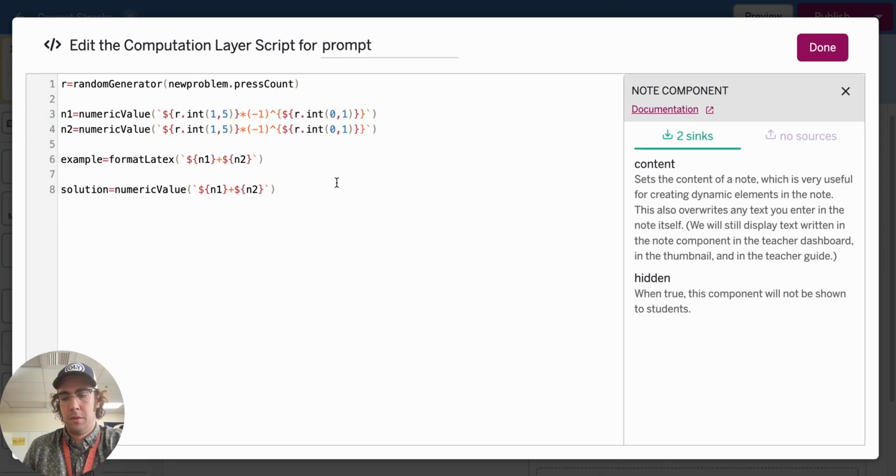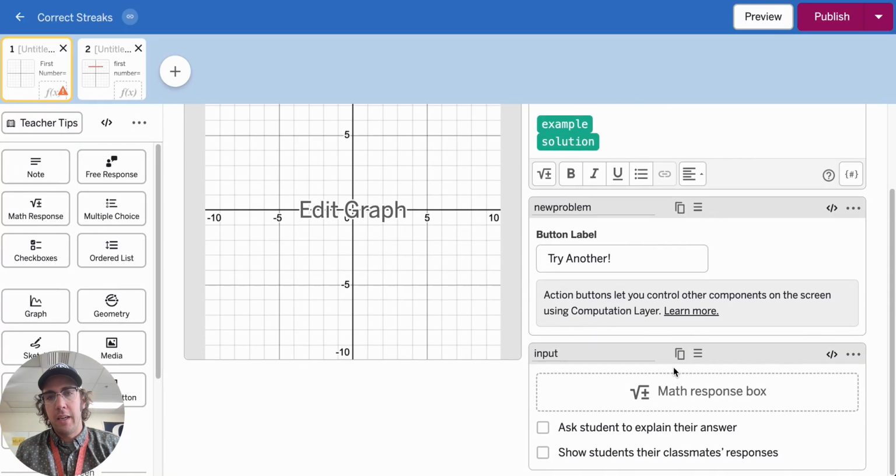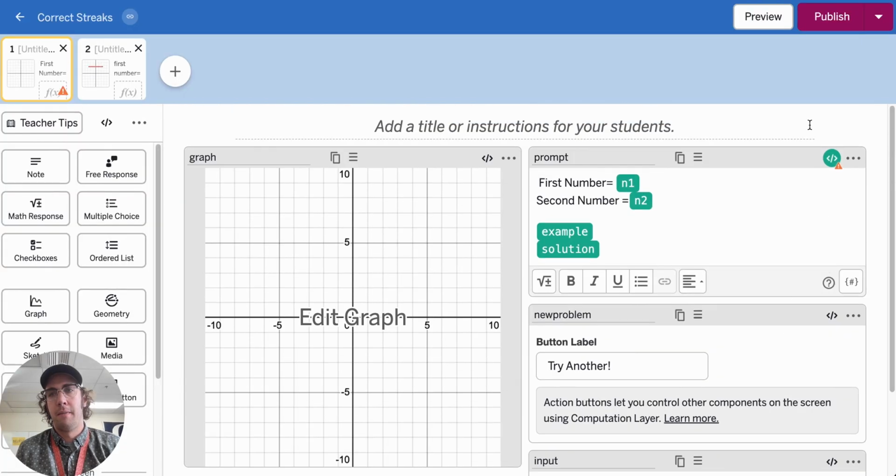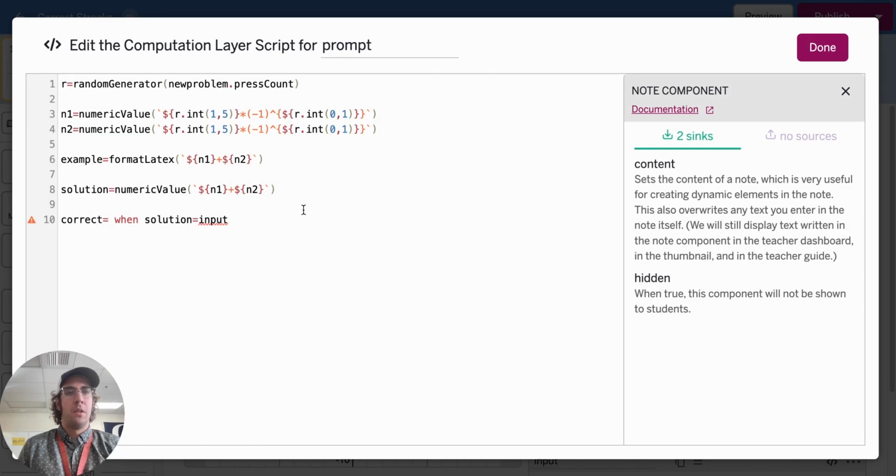Now we're going to add in correct or not. So correct is going to be equal to 1 when the solution equals the input. Remember, input was what we defined as what the students say. So when it equals that, then be 1. Otherwise, 0. So, ooh, what's happening?